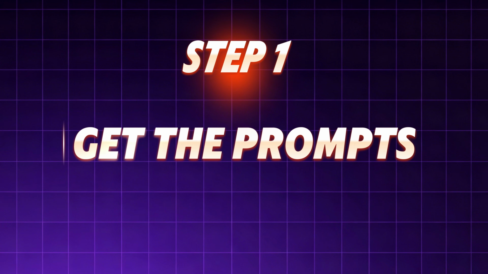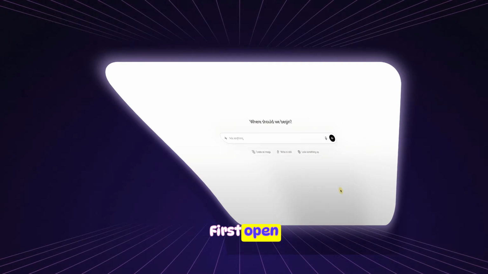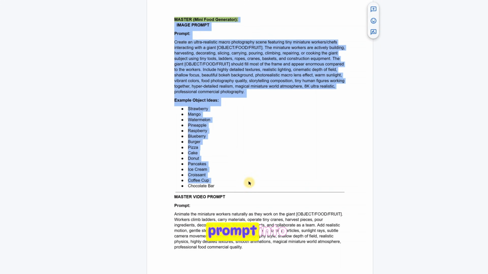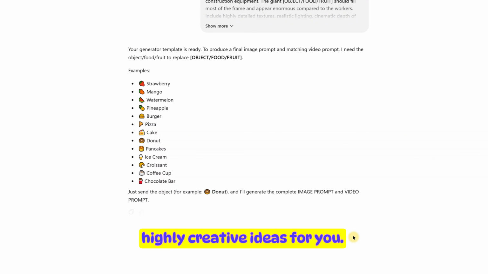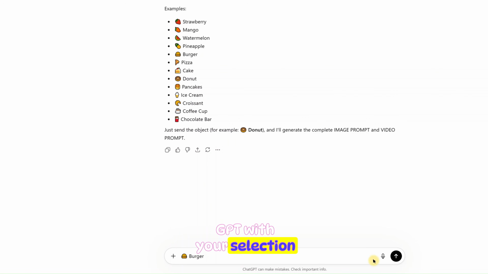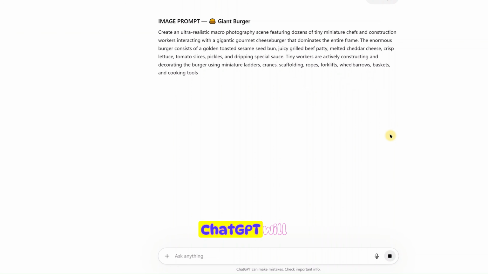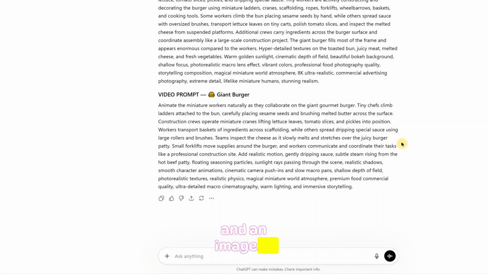Get the prompts. I've already placed a powerful master prompt in the description. First, open ChatGPT and paste the master prompt into the chat box, then hit enter. ChatGPT will automatically generate some highly creative ideas for you. You can choose any one of them and reply to ChatGPT with your selection. Once you do that, ChatGPT will instantly generate both a detailed text-to-image prompt and an image-to-video prompt.